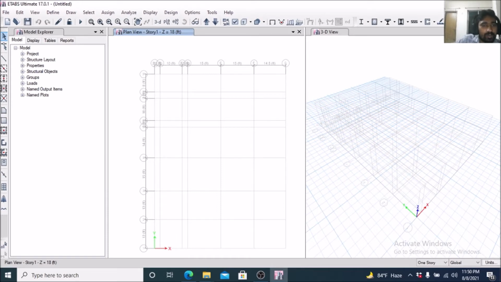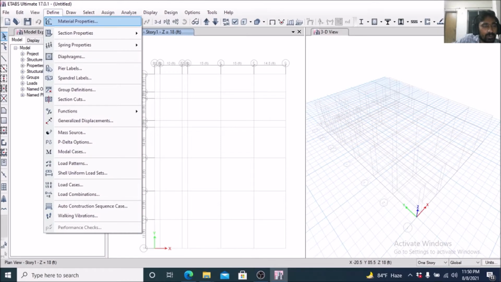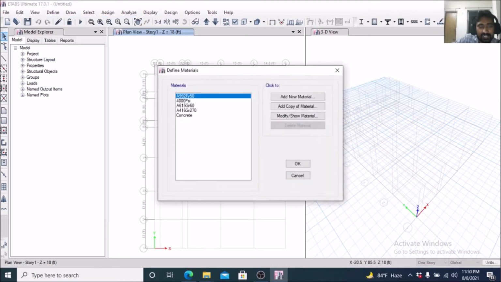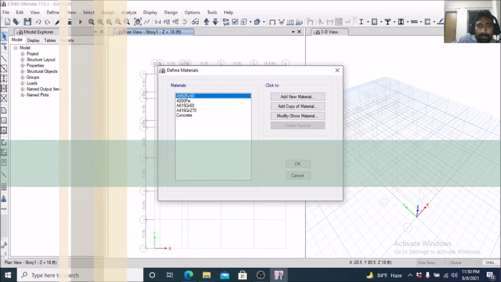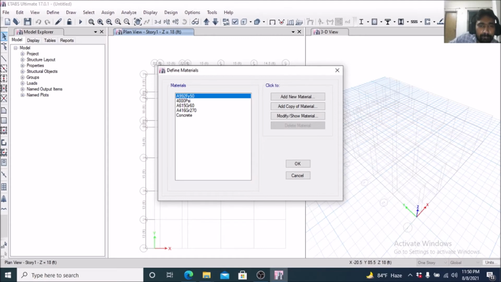All data has already been input in ETABS software in my previous lecture. From this part, I want to discuss with you. First of all, we have to click Define, and then Material Properties. Then a window will come. There are many materials assigned by default.